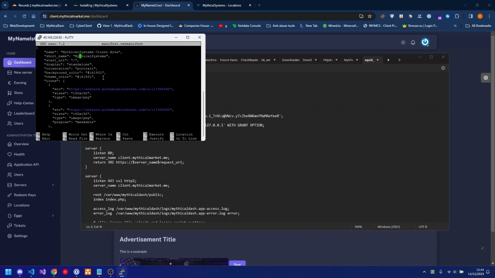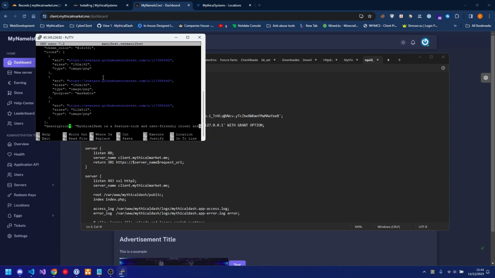Even the name, the short name. The start URL, please do not change it. The display, don't change it. The orientation, don't change it. The background color, do not change it if you don't know what you're doing, or the theme color. Those are custom hex colors. The icons, change them from my icons to your icons, but just the URL. Do not change anything else.